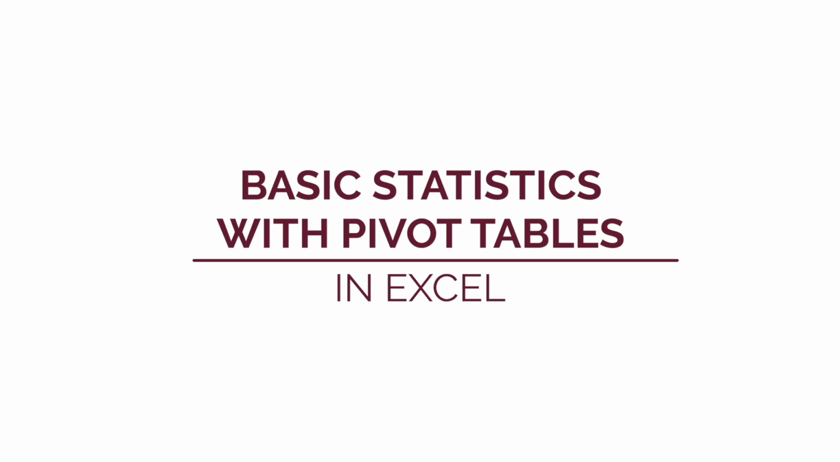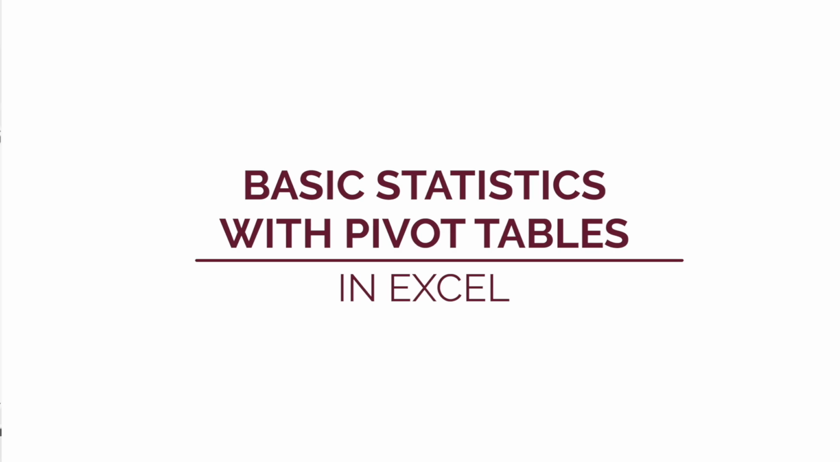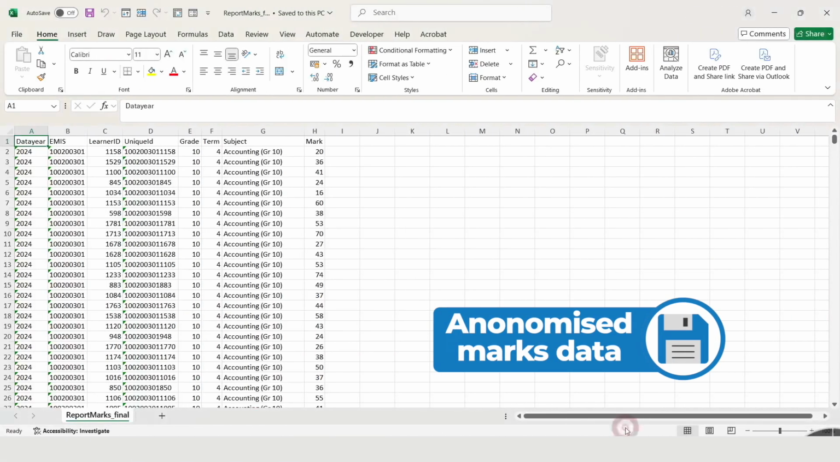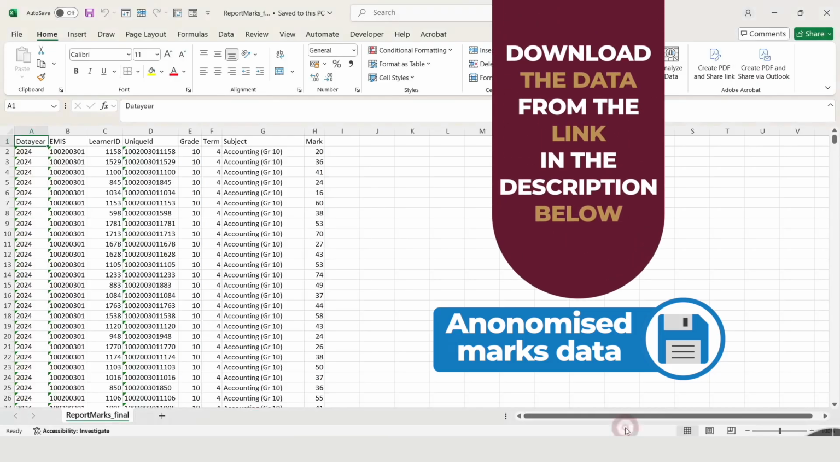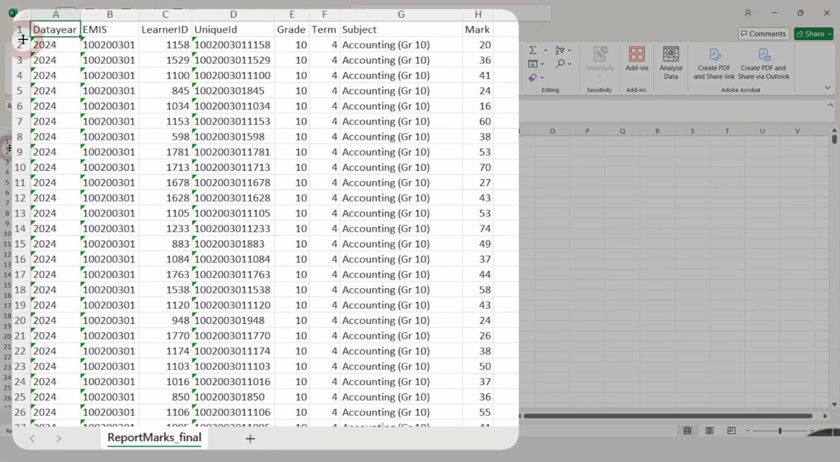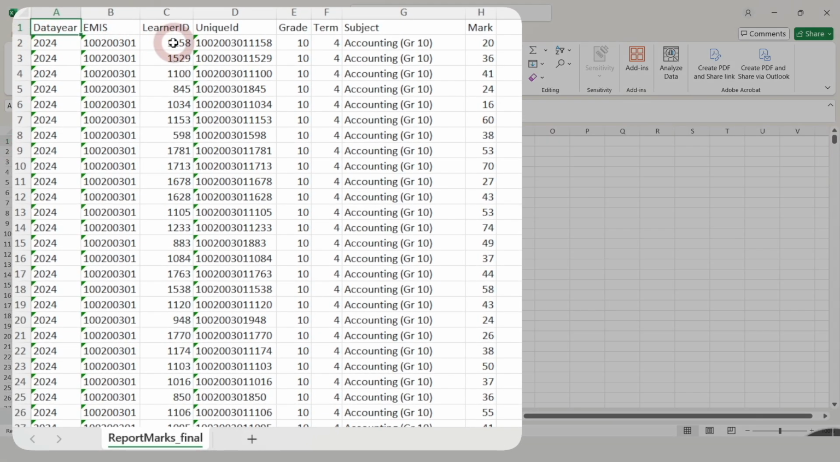The data that we're using for this session is anonymized marks data. So if you open the Excel dataset that is linked in the description, you'll see that it shows different learners. And for each learner, it gives what grade they're in, the term, all of these marks are term 4 marks, and what subject it is, and what mark they got for that subject. So this is the data we're going to be using.